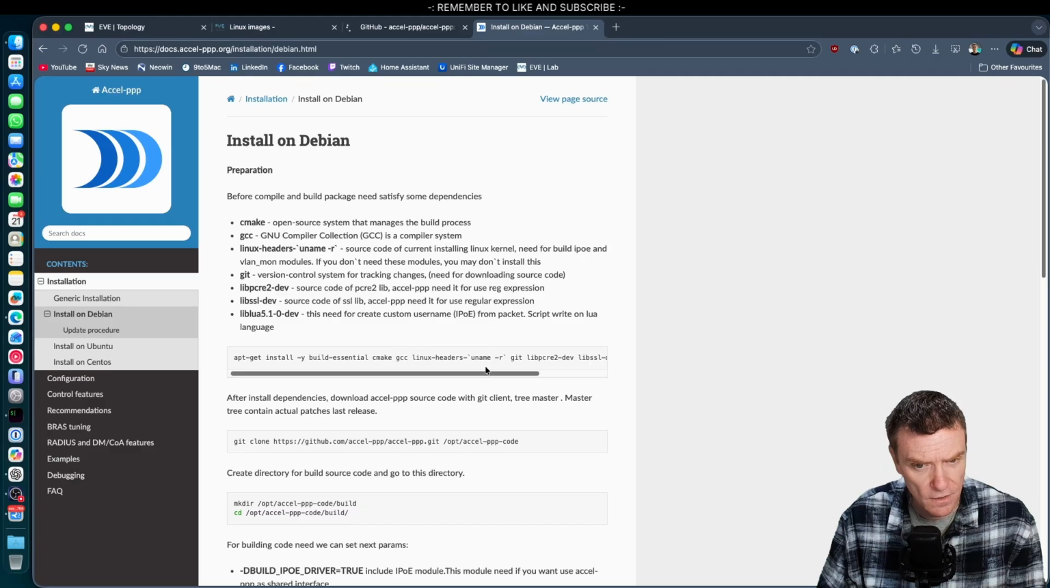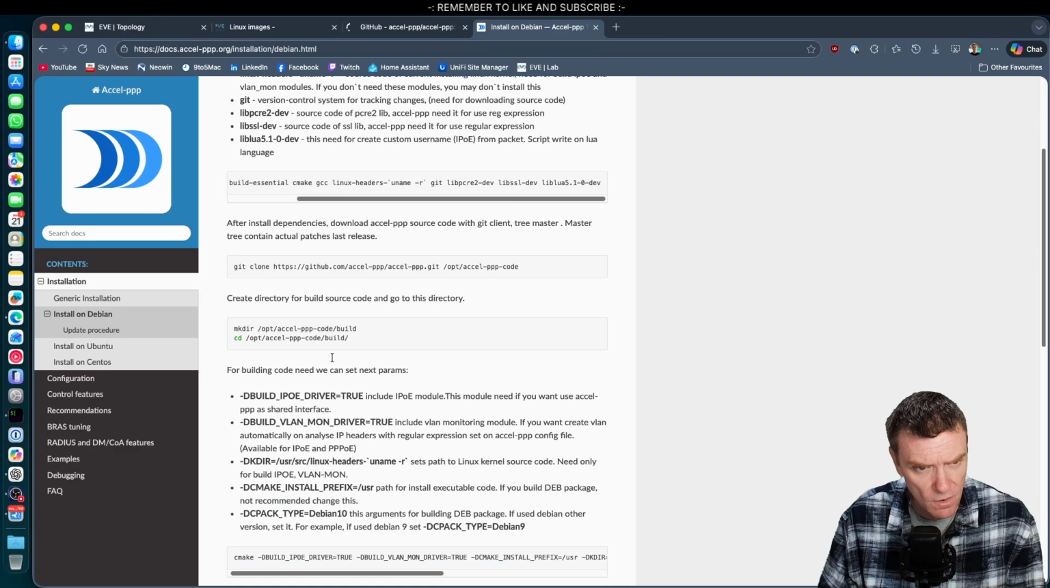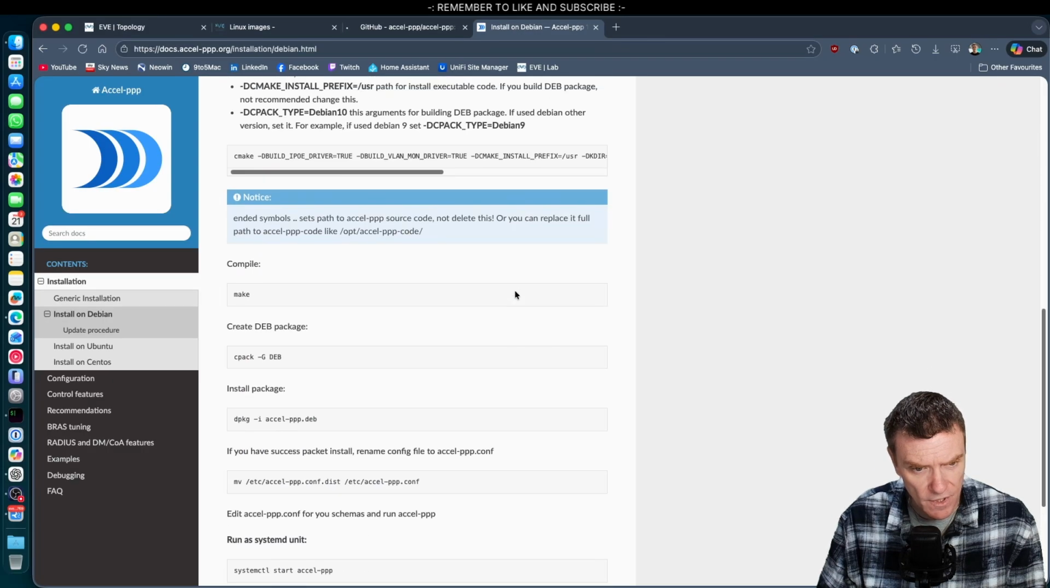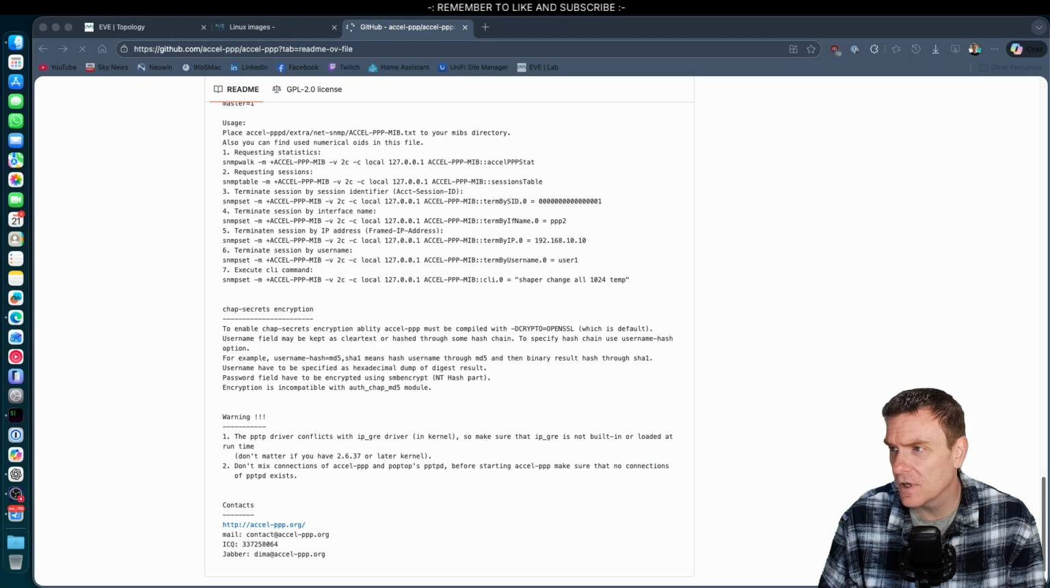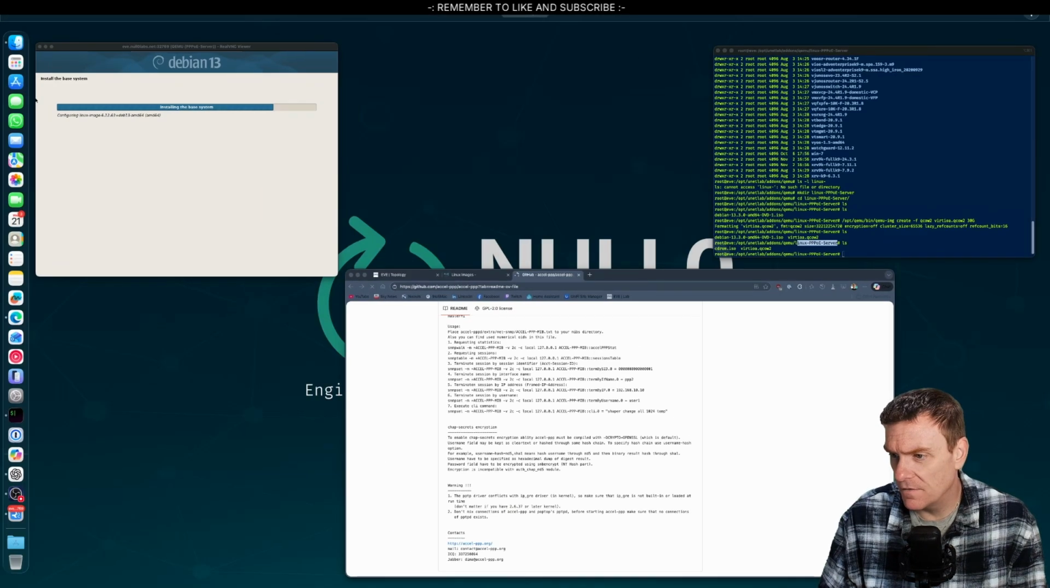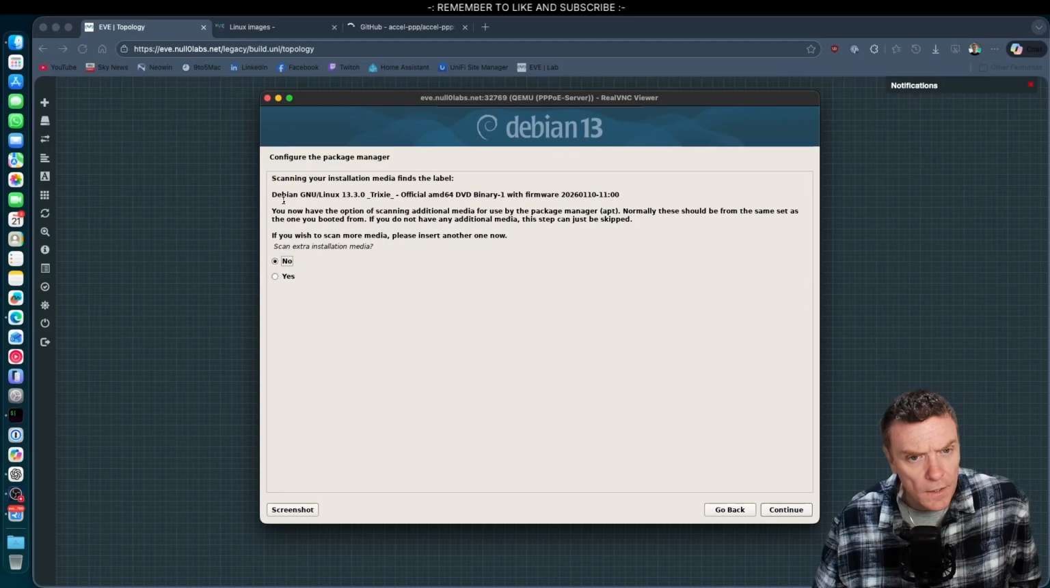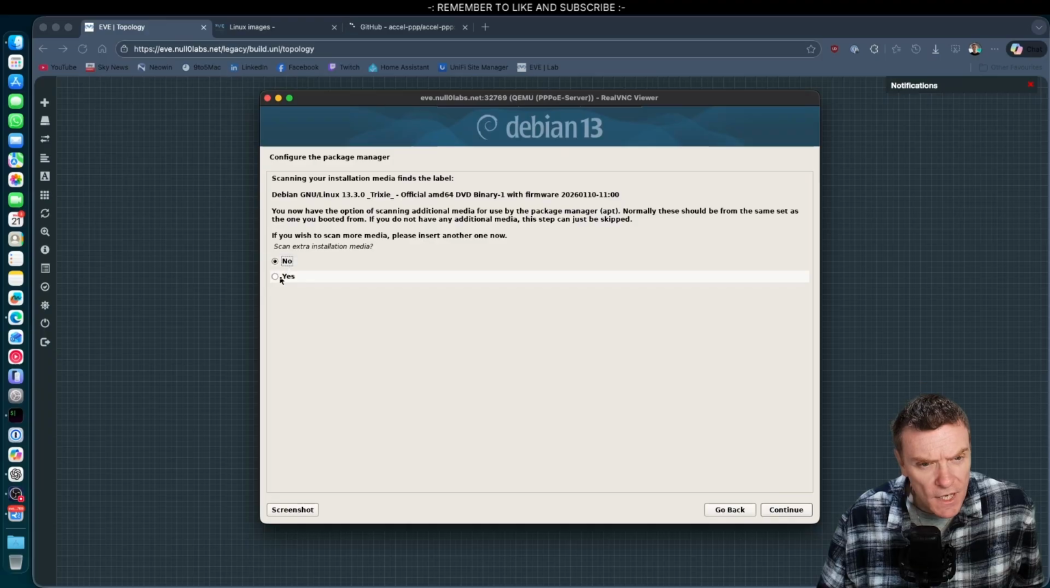Install on Debian. So we've got to install some requirements. We're going to build it from source code and then do the install. Okay, so we'll shift that over there so we can read it, make our life easier. Okay, so do I wish to scan the media?